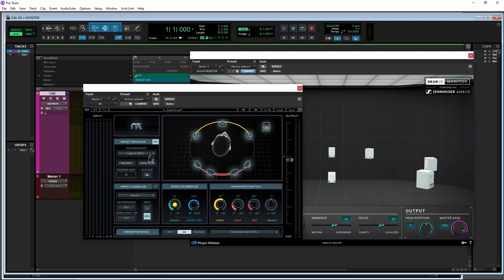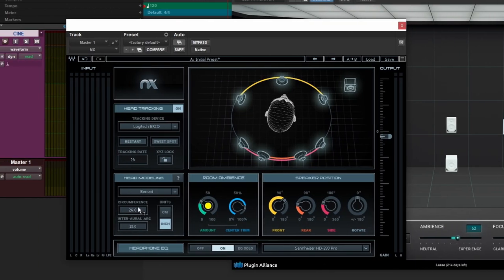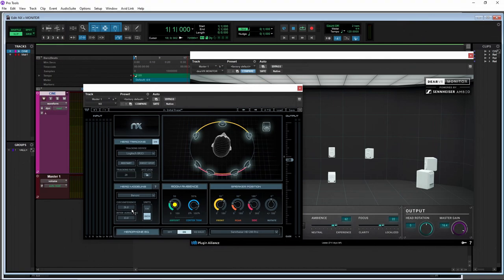Over here in Nx, you can of course model your head. Can't model the head over here. In Nx, modeling your head does make a difference. Whether or not you really need that for dearVR Monitor, whatever they're doing behind the scenes, remains to be seen. But you can model your head here in Nx.